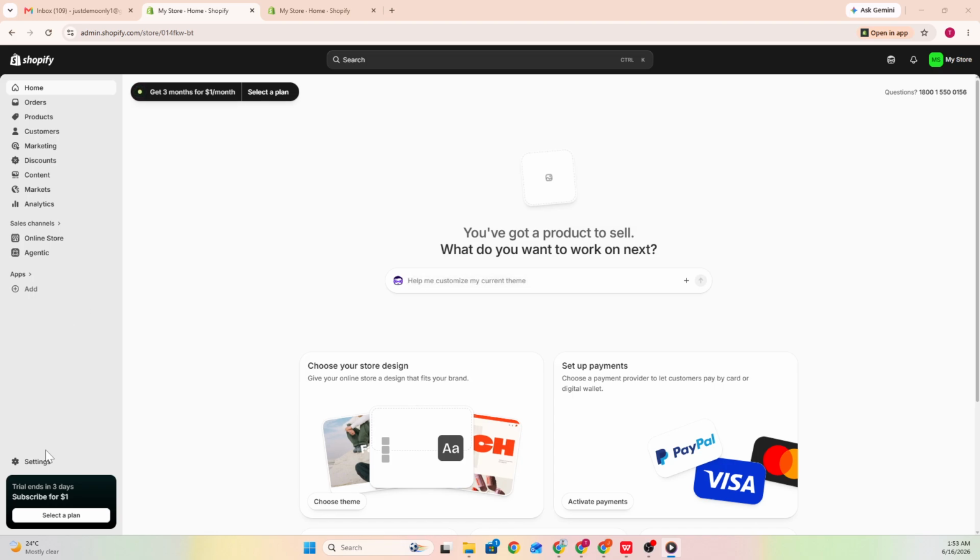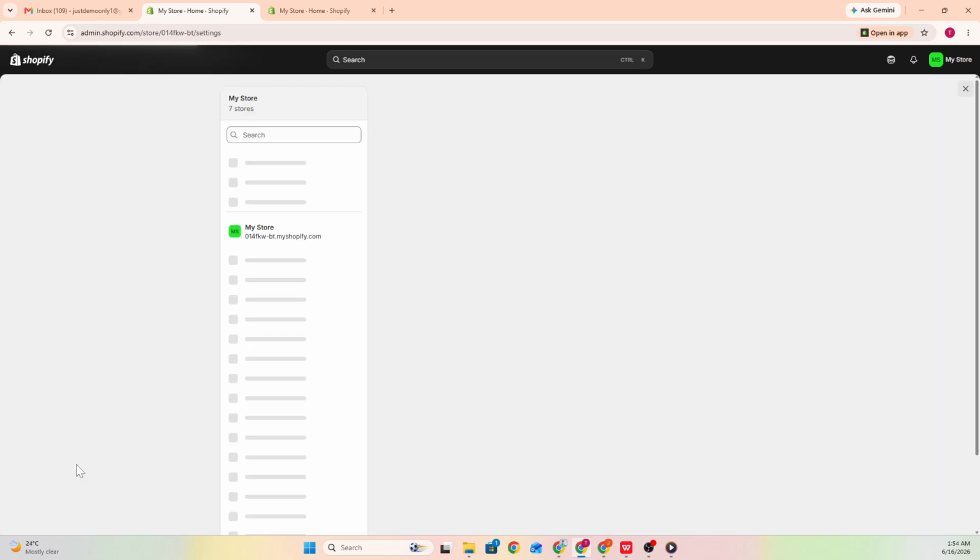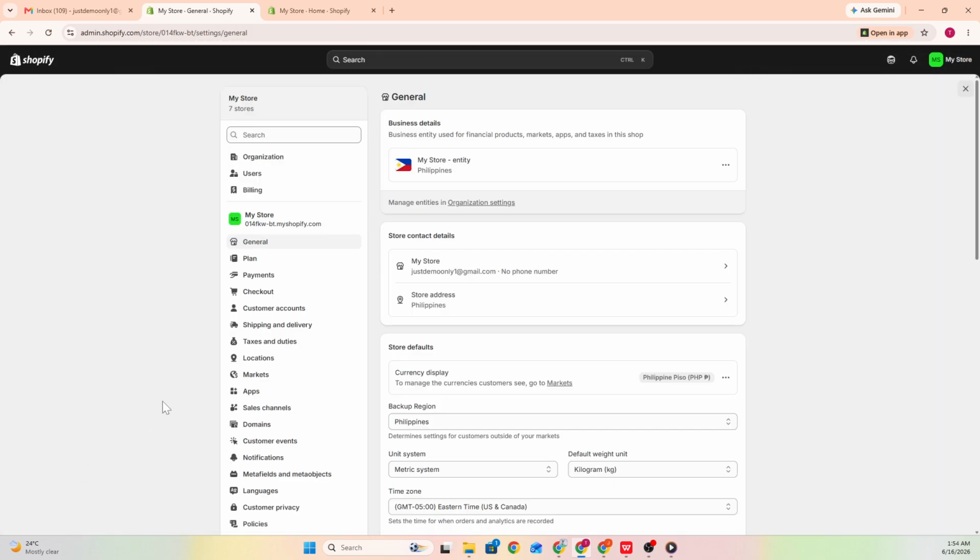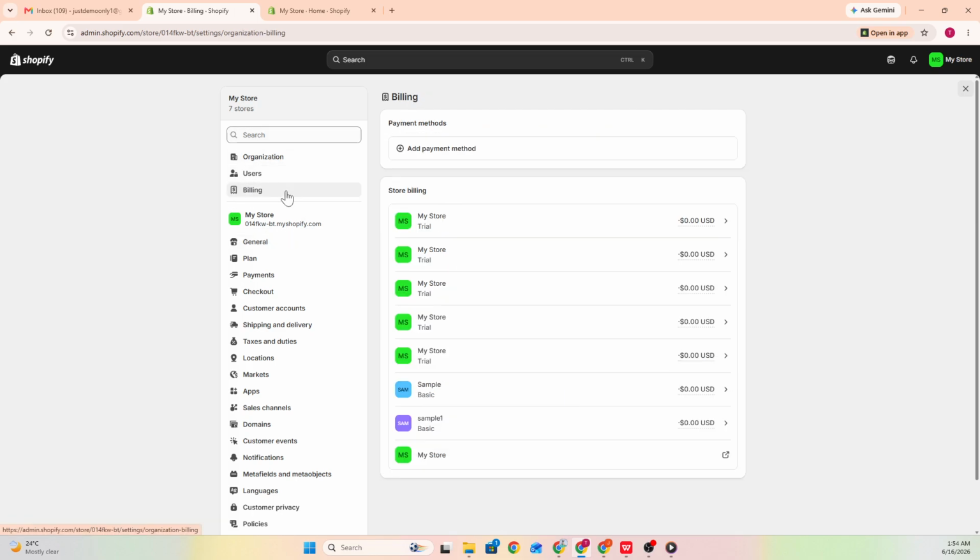Once you're inside your Shopify admin area, look toward the lower left corner of the screen and click on Settings. After opening Settings, find and select Billing. This section contains your billing details, payment methods, invoices, and other billing-related information for your store.